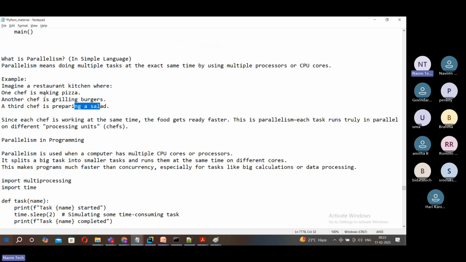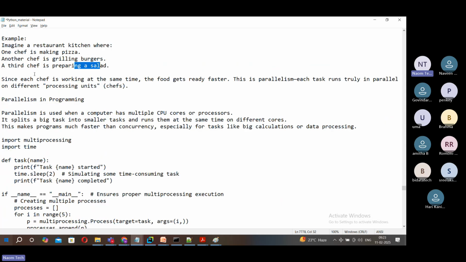In this approach, you don't have the order problem. You don't miss the order here. Order is definitely achieved because each one is doing a separate item in their own space. There is no interleaved output. Interleaved means something getting in the middle, messing up the output. Since each chef is working at the same time, the food gets ready faster. And this is parallelism: each task runs truly in parallel on a different processing unit.